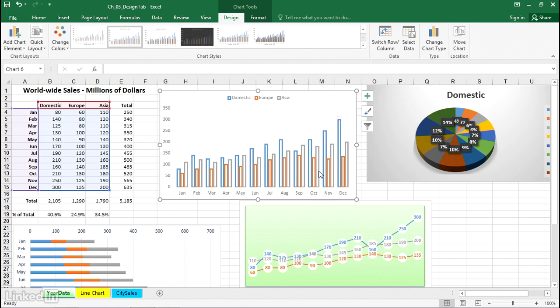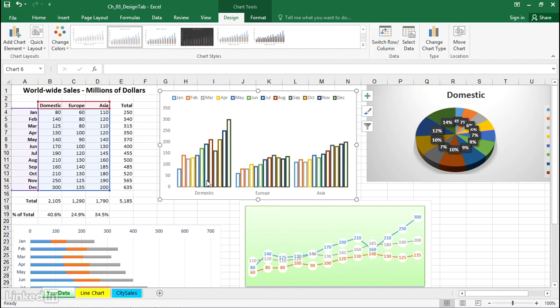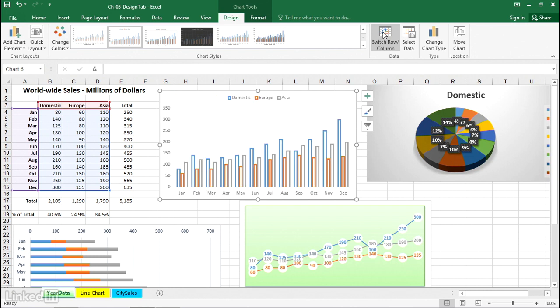Notice how across the bottom we see the months. As I click the button, Switch Row Column, now we see the regions: domestic, Europe, and Asia. I have a certain preference on this one. It's the previous chart, but nothing lost here by making a choice.